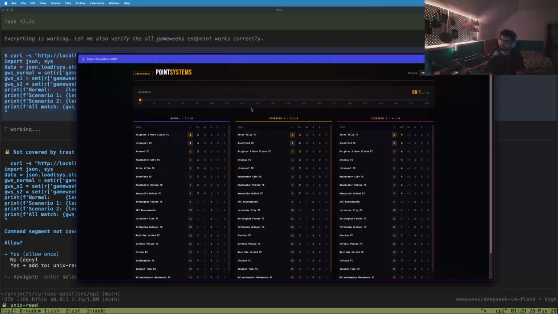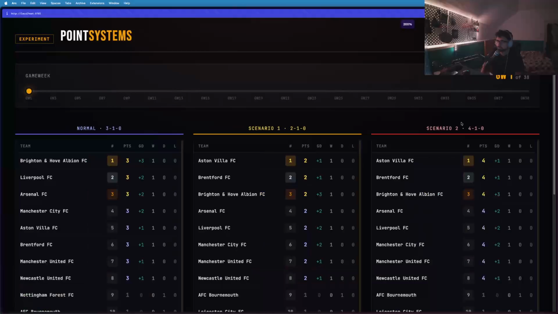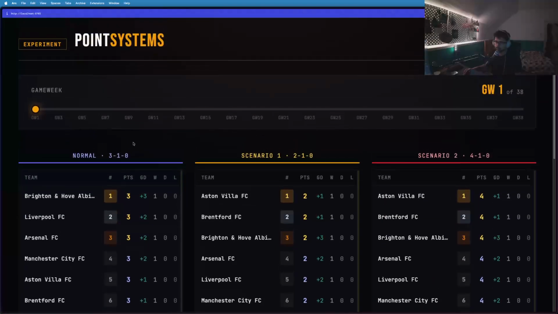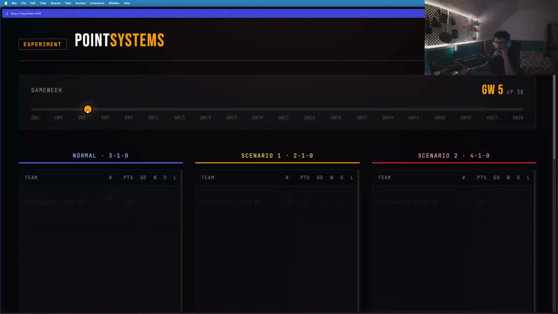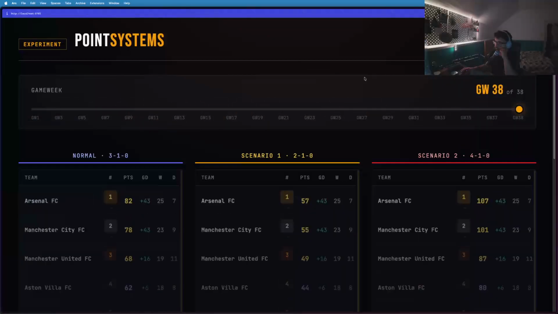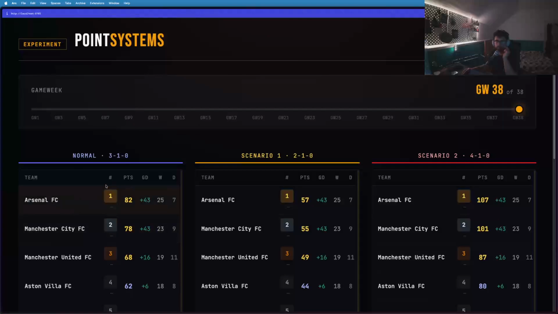This is what I want to see. Perfecto. Experiment point systems. Okay, let's zoom in on this a little bit more. I do wish the font that you used was a bit better, but okay. So in game week 1, I kind of just want to compare, first of all, 2025 to 2026, whether it's accurate.